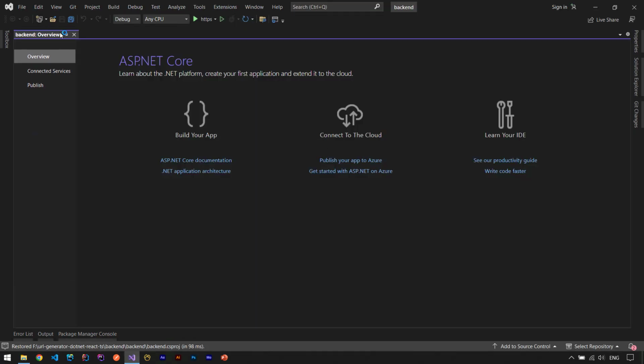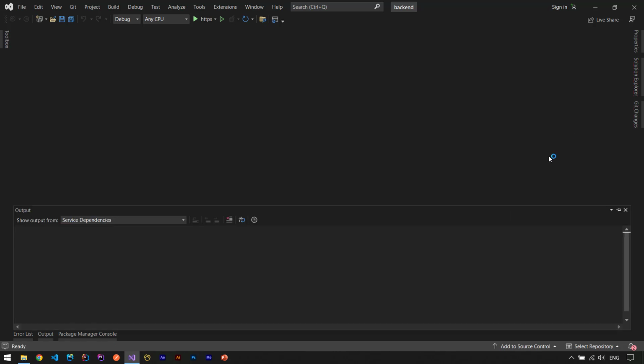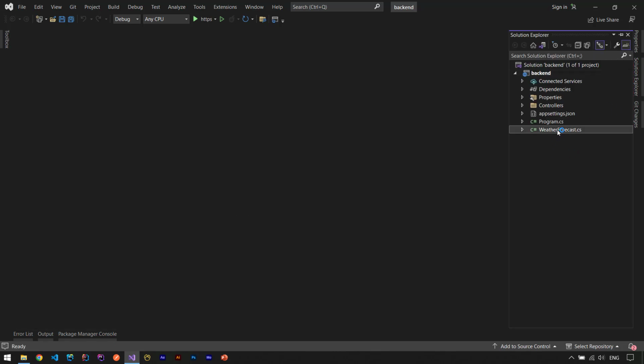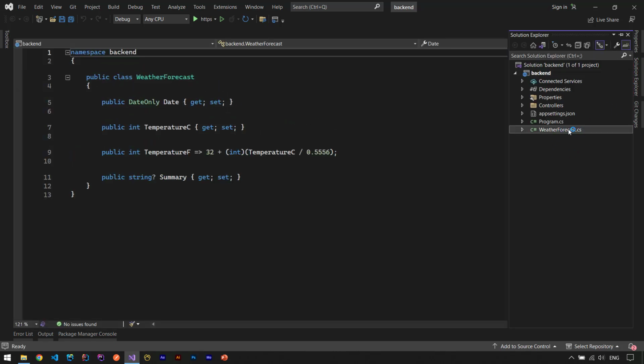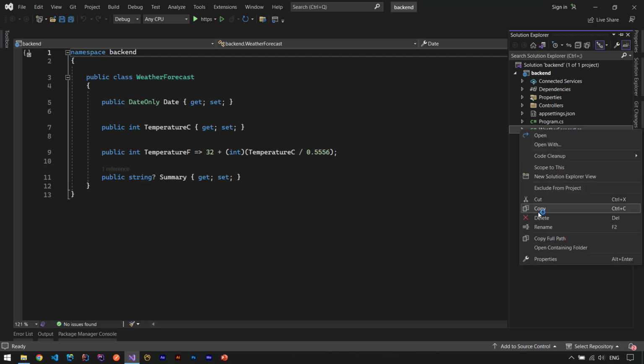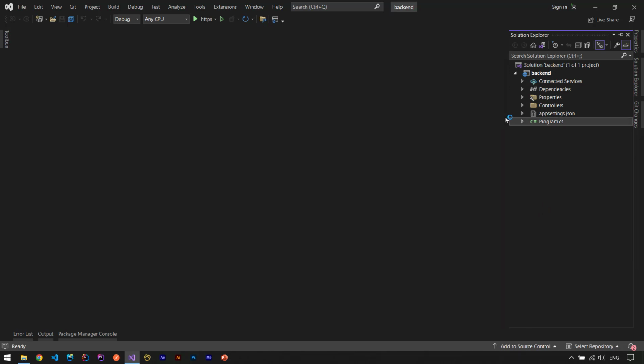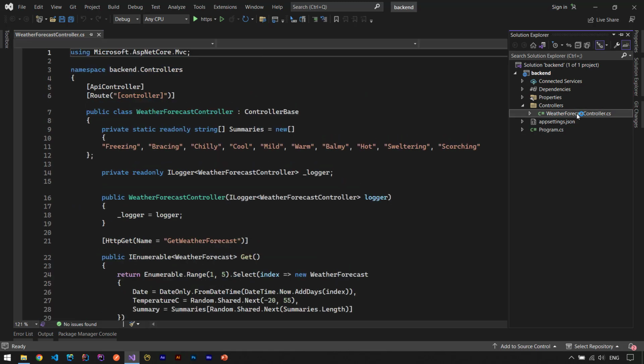and start using it. Inside of a new project, you have this WeatherForecast.cs, which is a model. I don't need this, so I delete it. And inside of Controllers, I have this demo controller, WeatherForecastController. I don't need this, so I delete it.